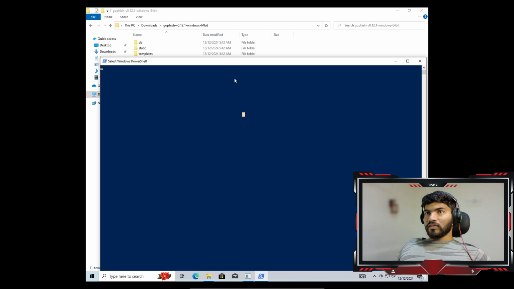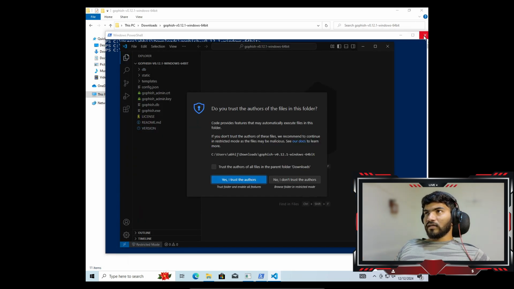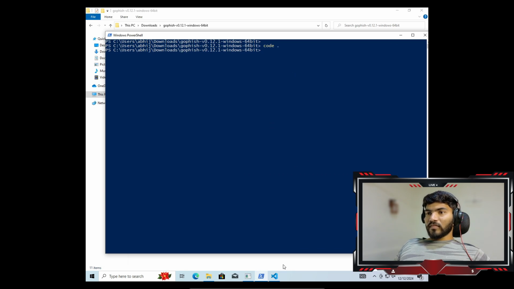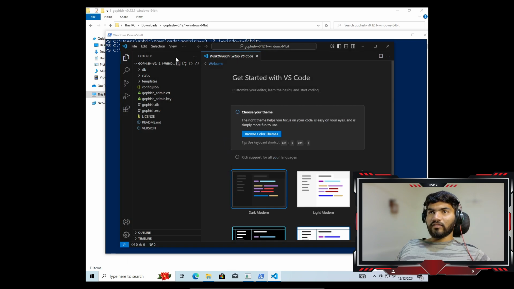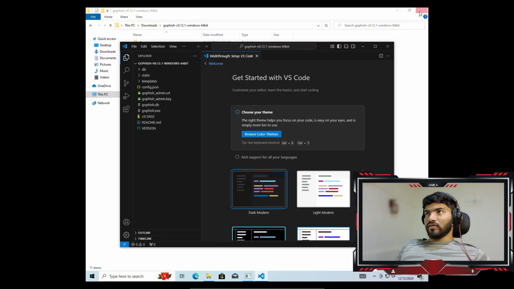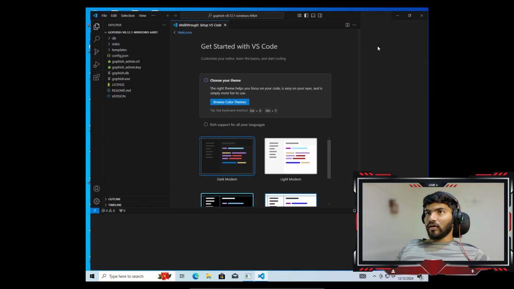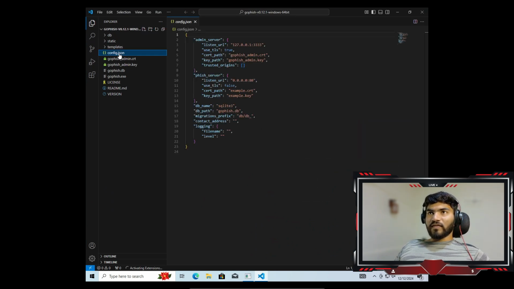Okay, so let's wait for the PowerShell to load up. It's taking a little bit of time. Okay, so I'll say code dot and it should open VS Code for that particular folder. Where is my VS Code? Okay, so this is my VS Code right here. Let me click on yes. And can you see all of the files are there already? Now, let me close the PowerShell window and the folder because they are not needed anymore. Here in VS Code, can you see the config.json file is there?